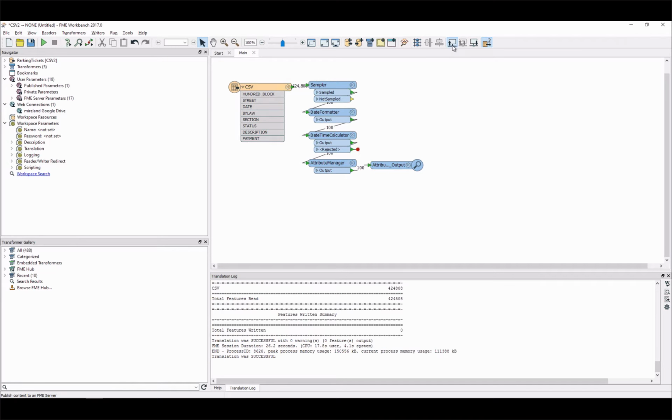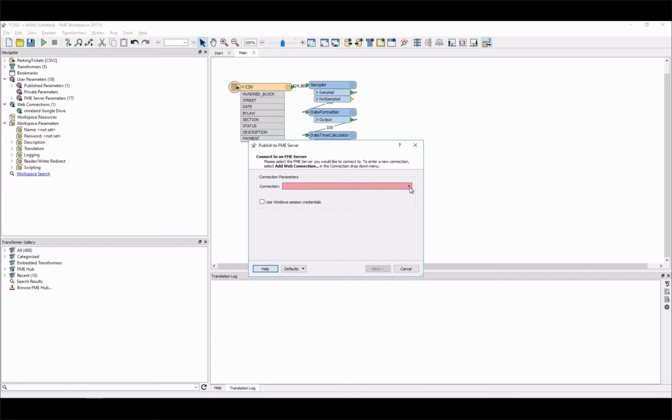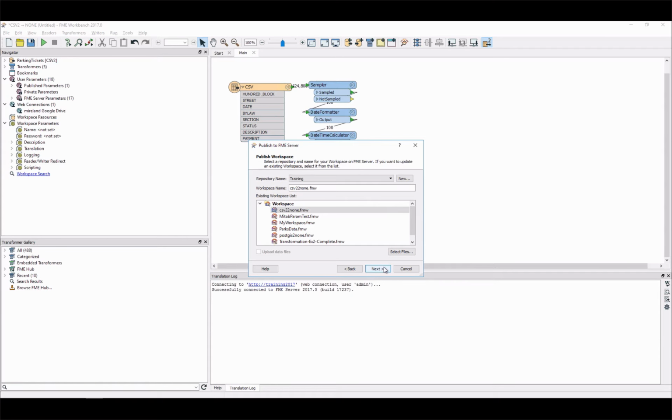The one last thing I wanted to show, remember, was publishing to server. Hey, look, I can just pick a server connection. I don't need to type anything in now. It's all saved. I can hit upload, and there it goes. So we're all good.